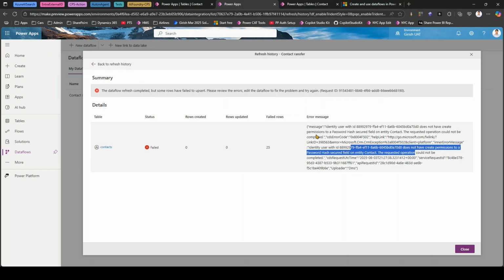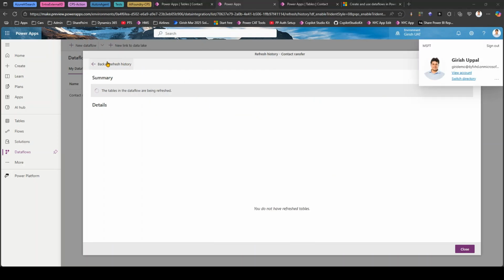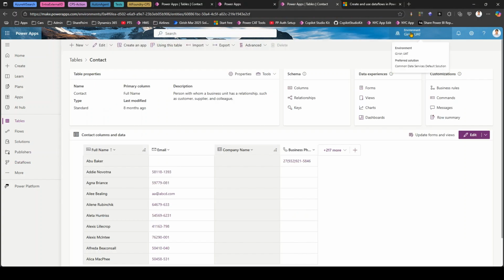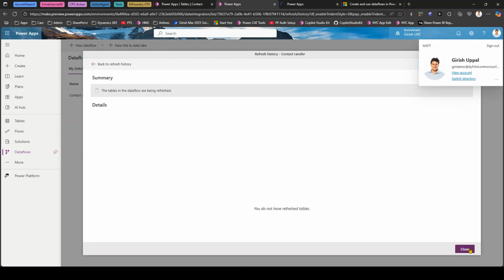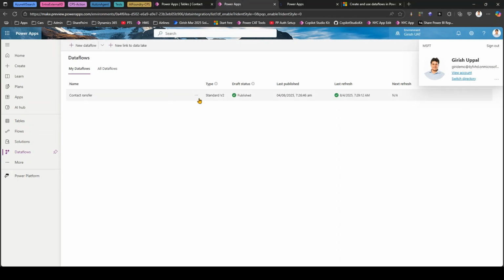So for that what we need to do is we need to again go back and check what's happening with the data transfer. Now what I have done is I have refreshed the data flow. It was giving me some error, but I just refreshed it, and now again the refresh process has been started. Now when I go into the contact table, as you see in the UAT environment, I can see a list of contact records being transferred. Now let me close this and show you what happened over here.